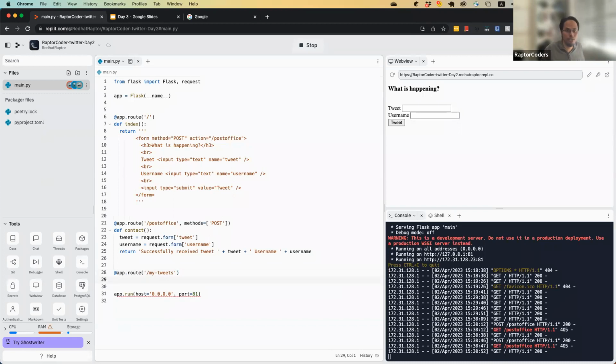Oh, my tweets is a function. So what is a function? Actually, function we haven't covered yet. Function is going to be covered in the next class. But for now, just know the function does something. Okay. So def my tweets. It's just a name. And here I can do whatever I want.